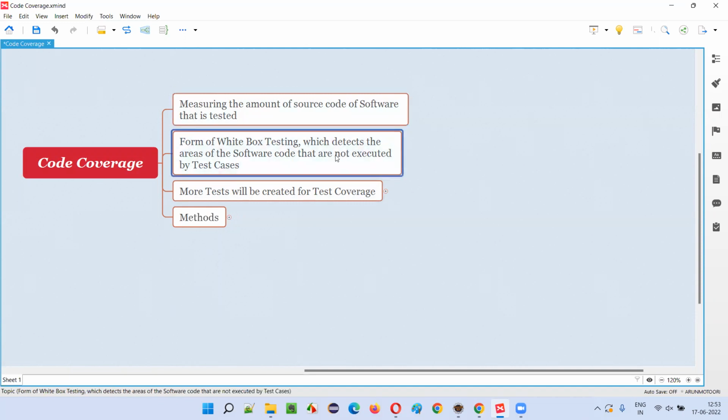By measuring the amount of the source code that is either executed or tested, we can find out how much code is not executed. What is the gap? Which areas of the software code are not executed or tested? To increase the code coverage, and execute or test more code, we have to increase the number of tests.